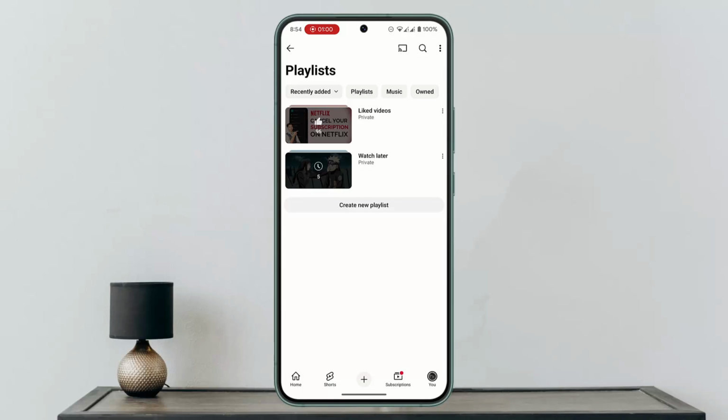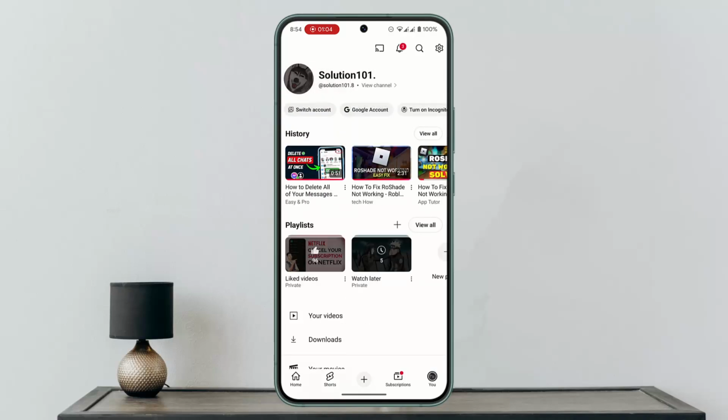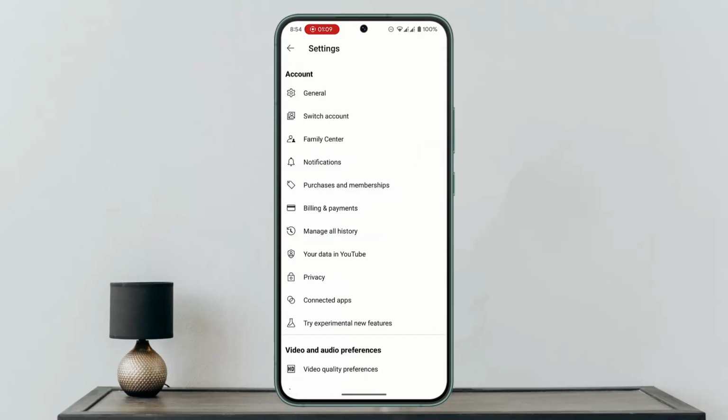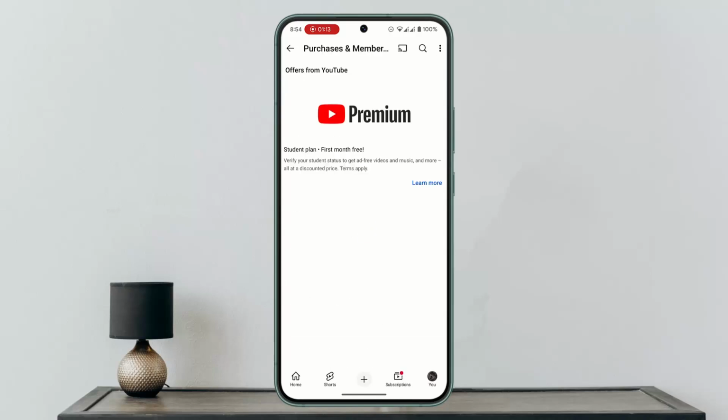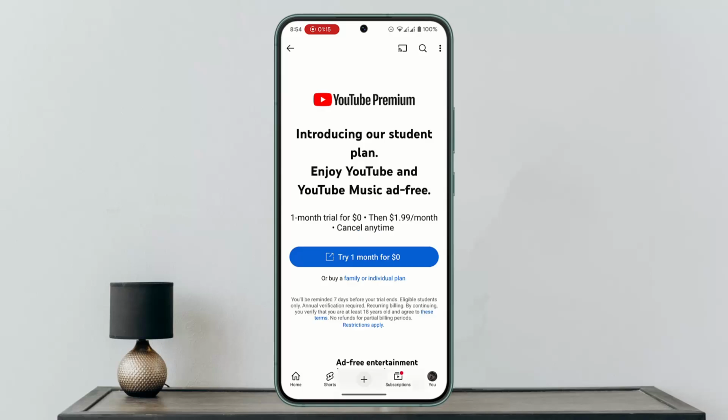But since I do not have one, if you want to get the premium, you want to go ahead and click the profile icon once again. Click on the gear icon in the top right corner of your screen, then go ahead and click on purchases and memberships, and you could go ahead and get Premium. So this is how it actually works.